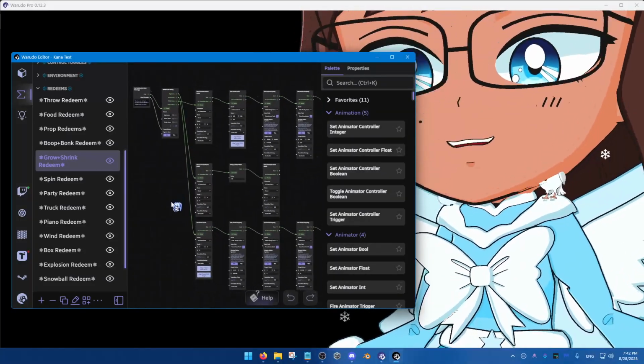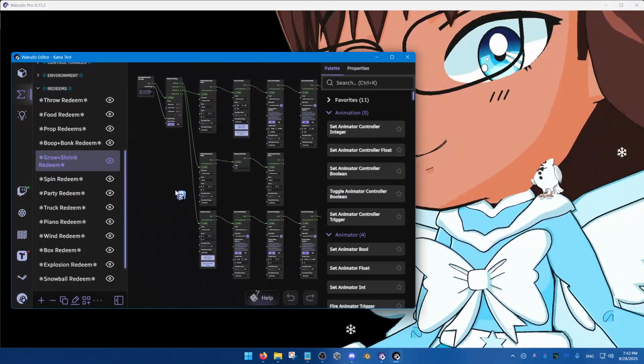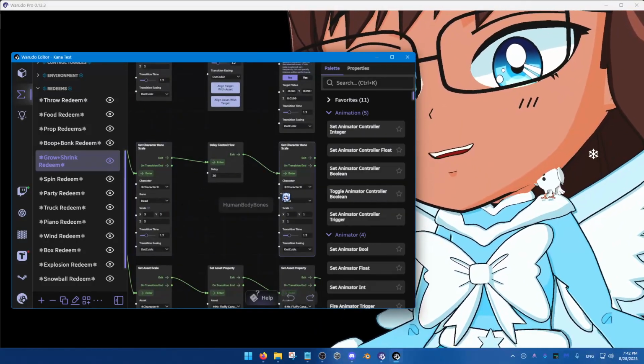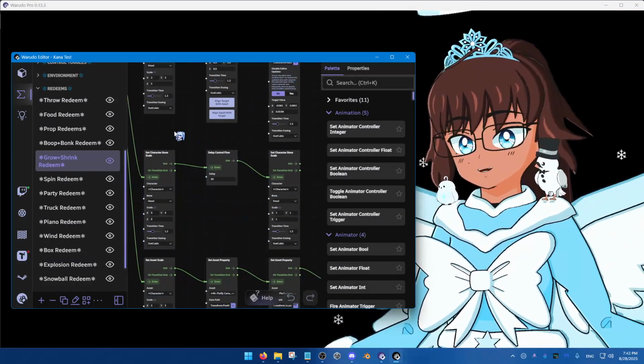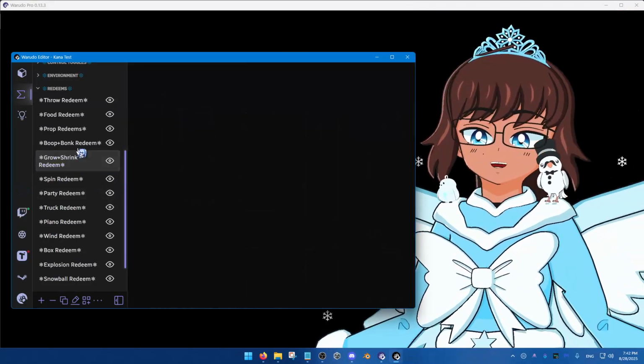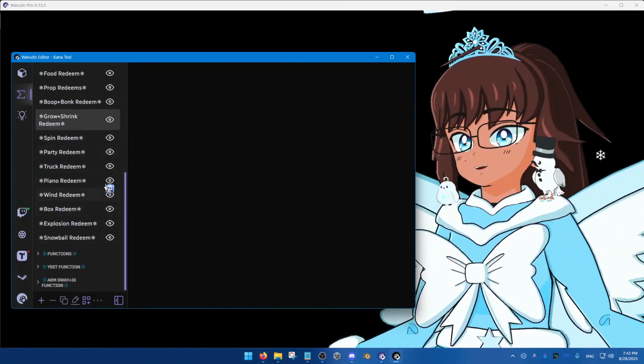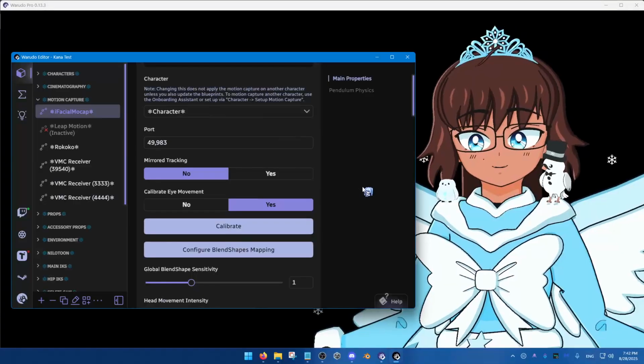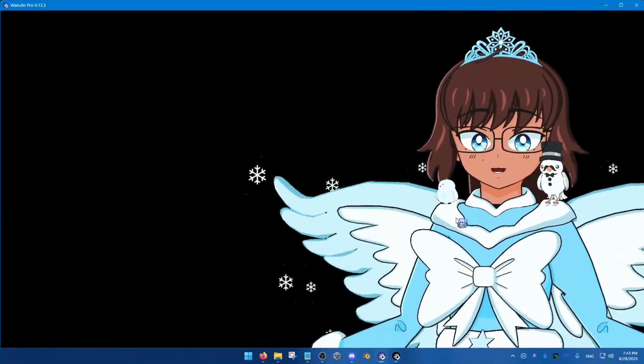I hope that makes sense. But again, if you're still confused, just comment down. And in case you're wondering how the Big Brain redeem looks, it's just 3 nodes. It just scales your head. That's it. Eventually, with all these other redeems, I'll make more tutorials about those specific ones in case you're super curious about them.